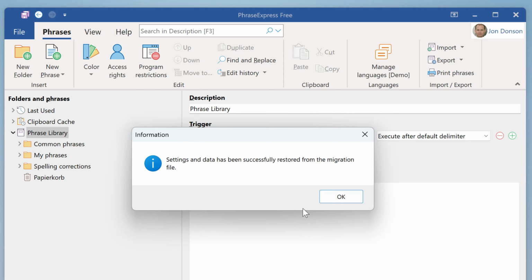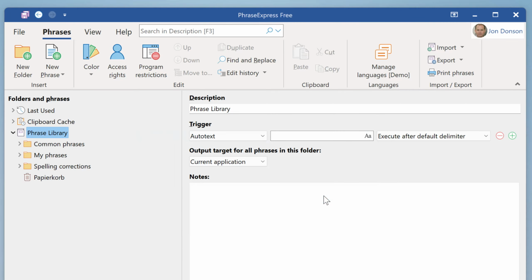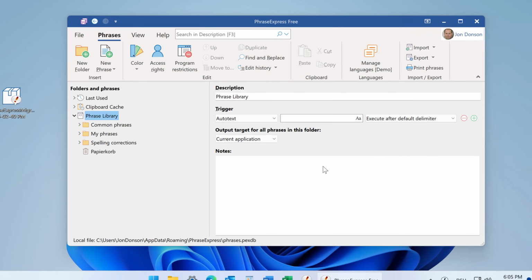The migration is completed. By the way, you can also use the migration feature to create full backups of your PhraseExpress installation.